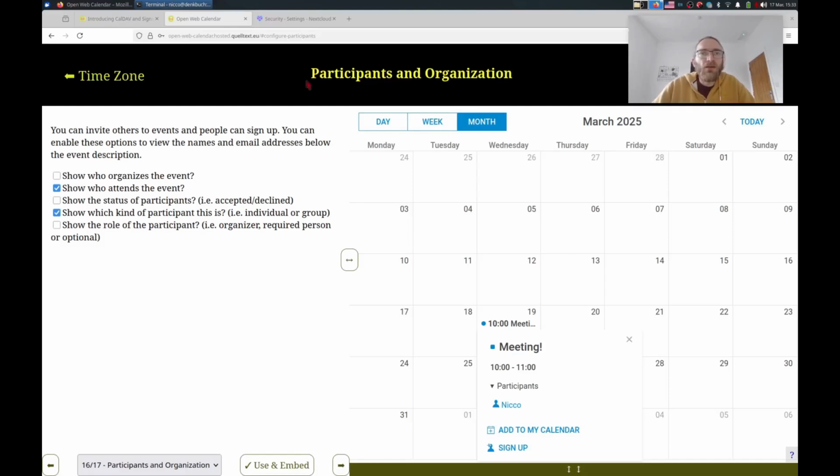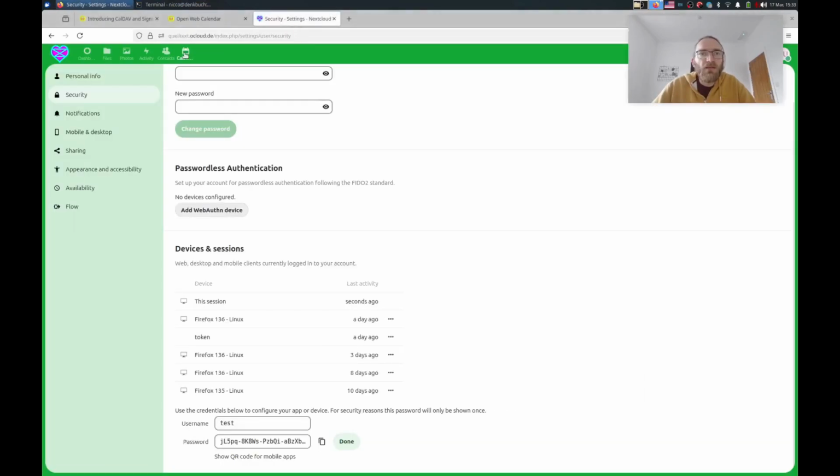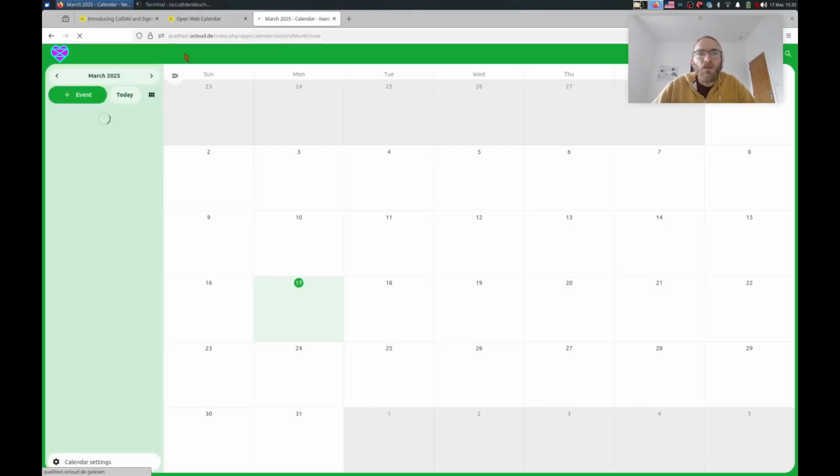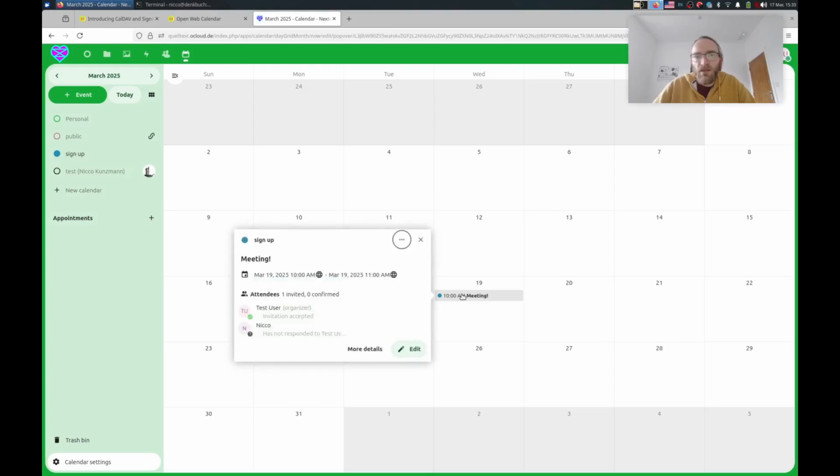So when we head over to our Nextcloud instance again, click on the calendar, and here we can see the sign up calendar with the event again. Let's click on the event and check what's happening. We see that we are the ones organizing the event, and Nico has actually already signed up to the event.